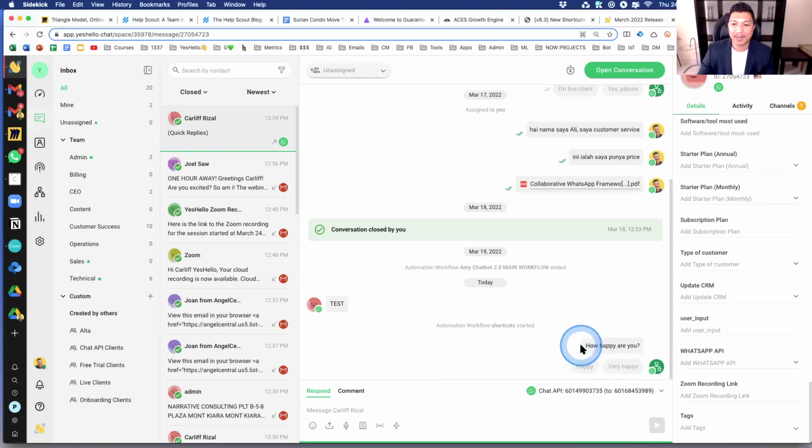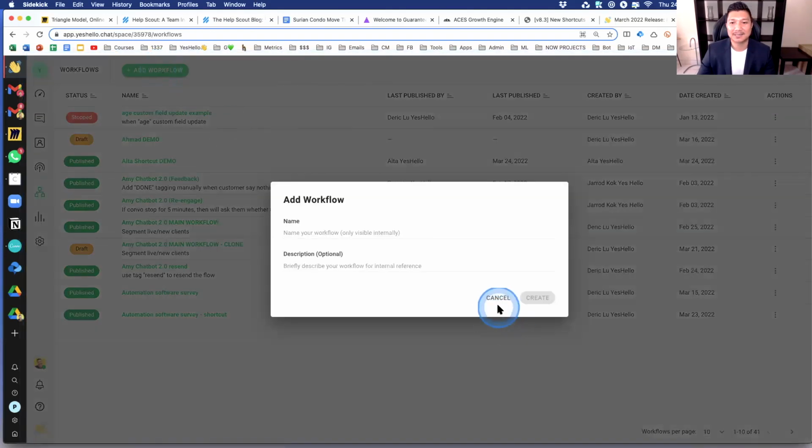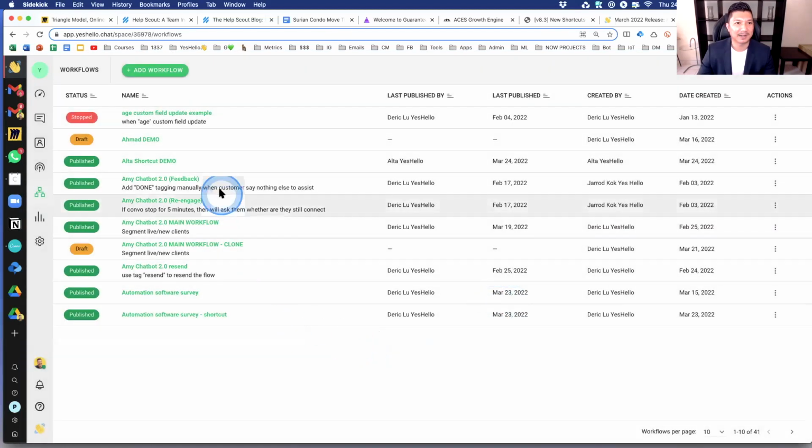So let me show you how I created this simple form. What you want to do is go to workflows. Then you want to add a workflow. You know what? Just let me open up that workflow that I just created, right? I created, what is that?